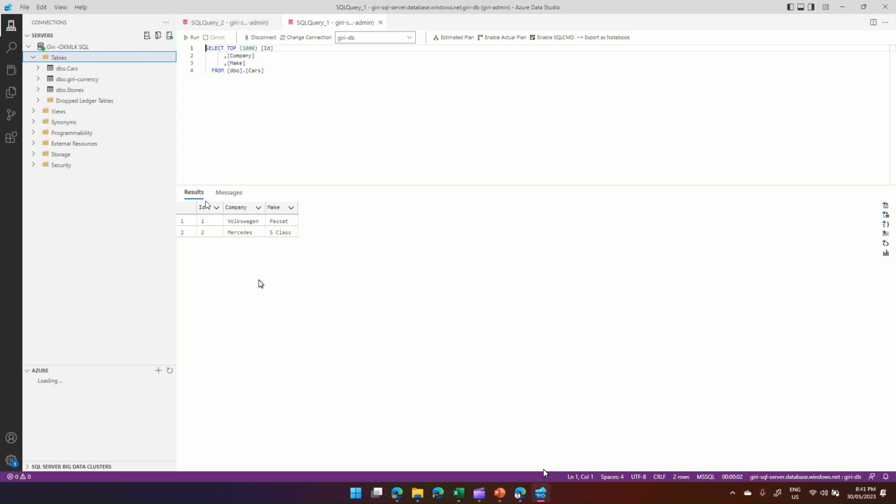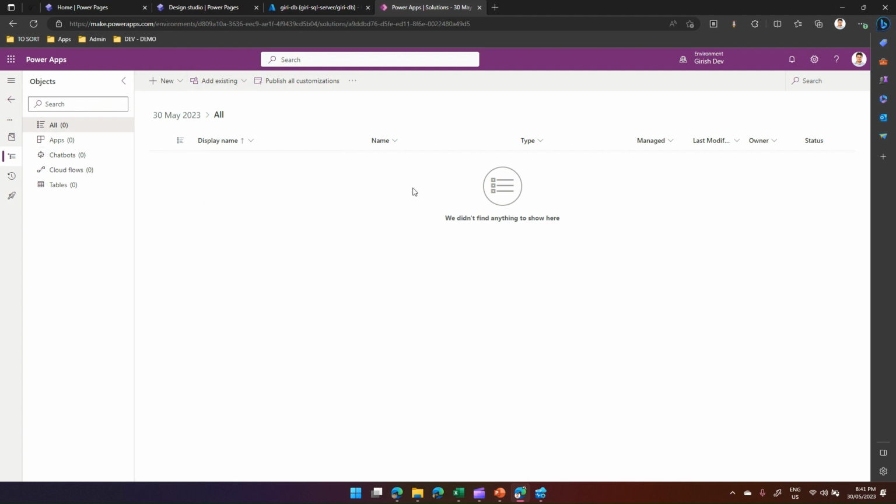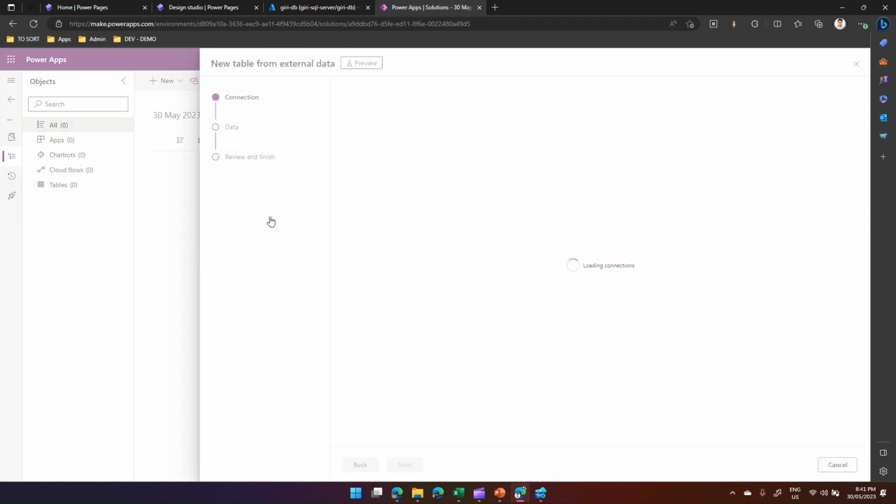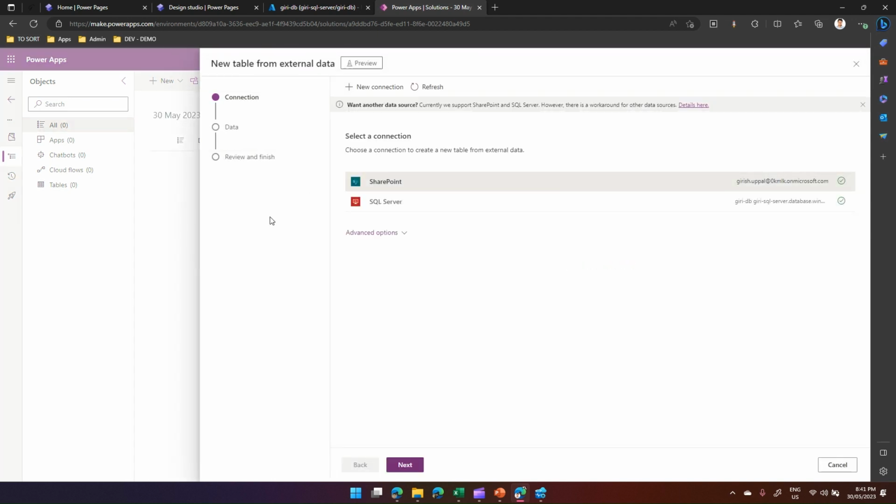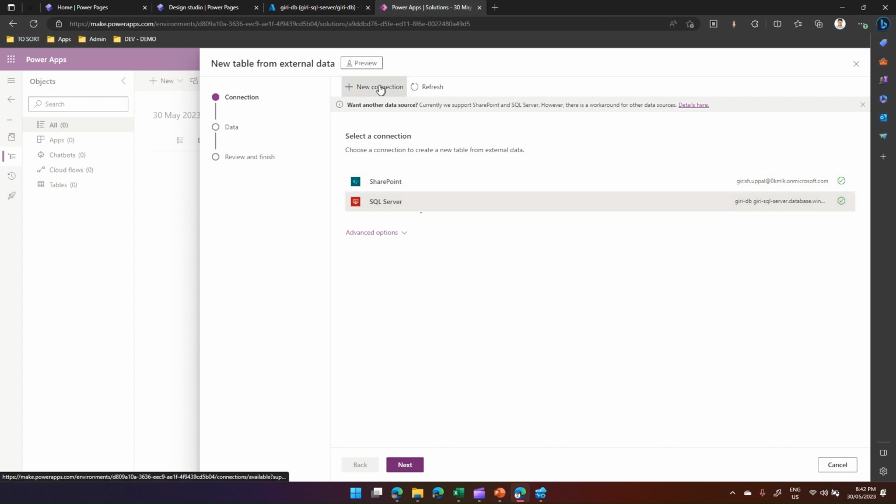Before we do that, what we need to do is create a virtual table in Power Platform. In order to do that, I will create a solution. I've already created a solution named 30 May 2023. I'll click on new, click on table, and table from external data. It will ask me for adding a connection to the table. I have already created that connection, but I can show you how I created it.